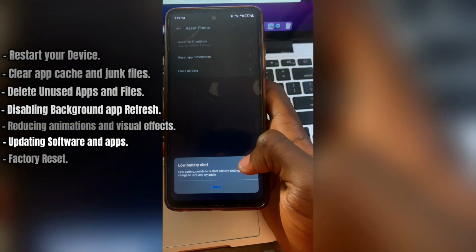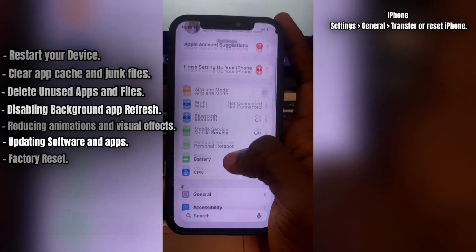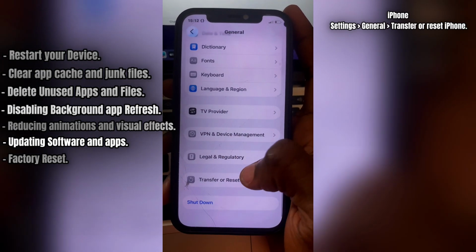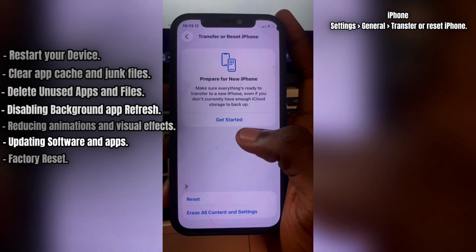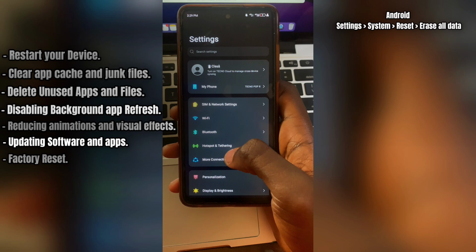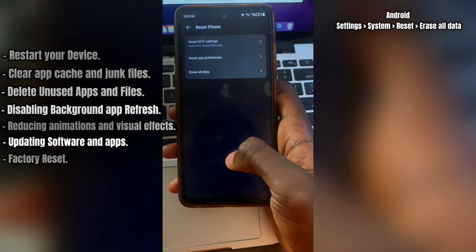To reset your phone, on an iPhone, head to settings, head to general, scroll to the bottom, and you should find transfer or reset iPhone, and then erase all content. On an Android, head to settings, head to system, reset, and then erase all data.